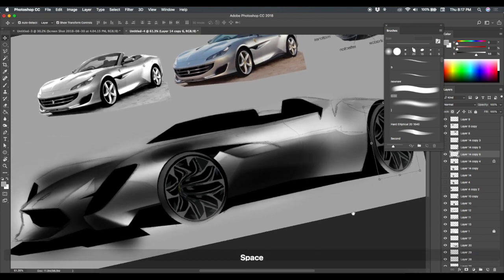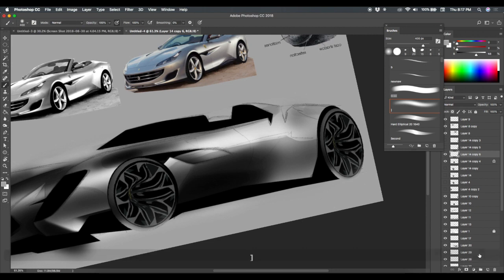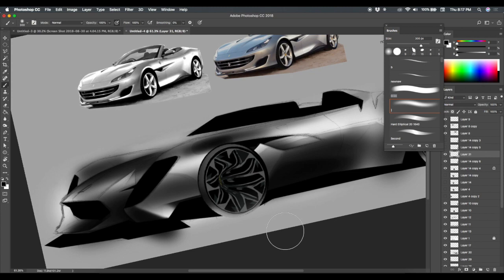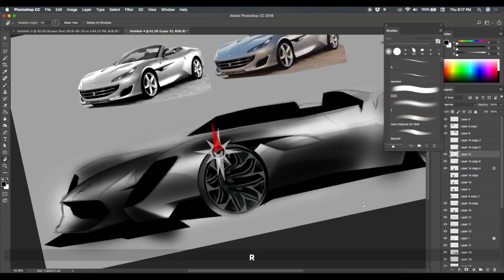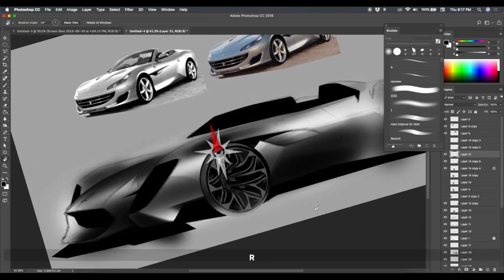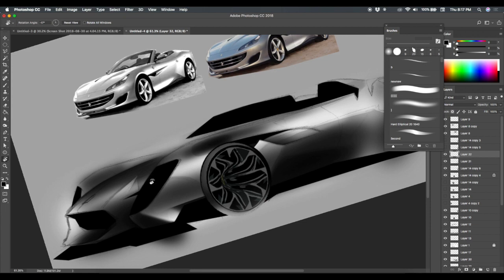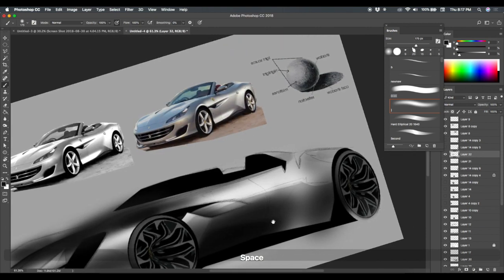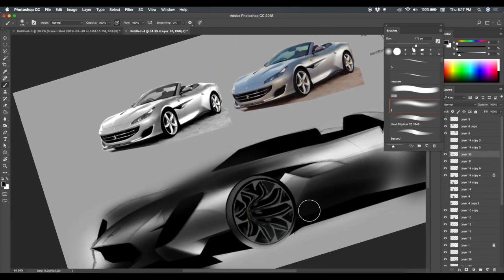Okay. So I kind of feel I made it a little too dark. I think it's okay, but we're gonna come through and put all the highlights, or whatever you want to call it.